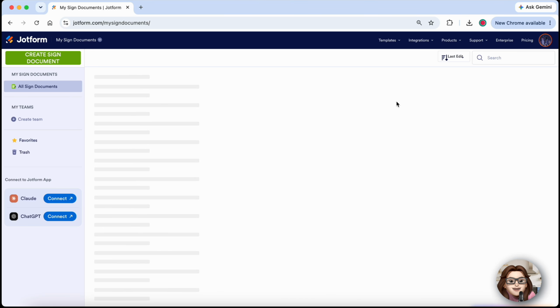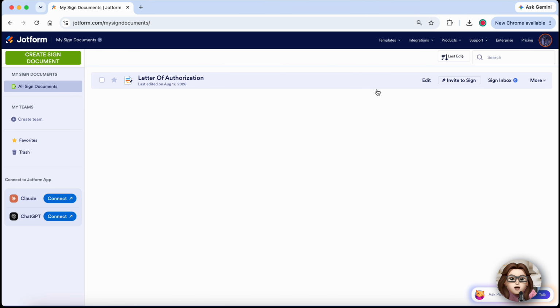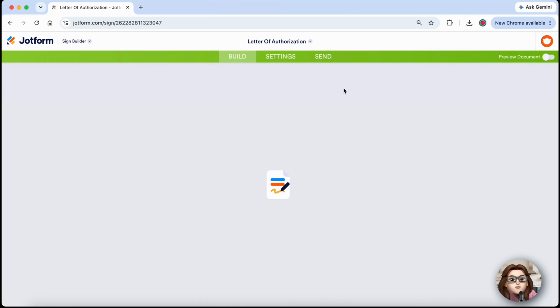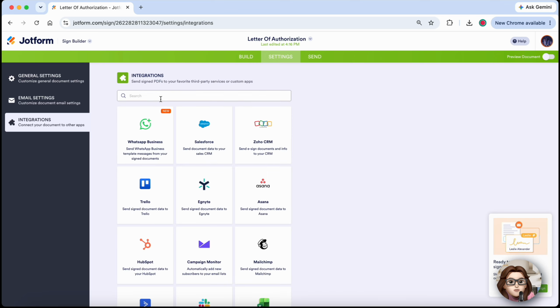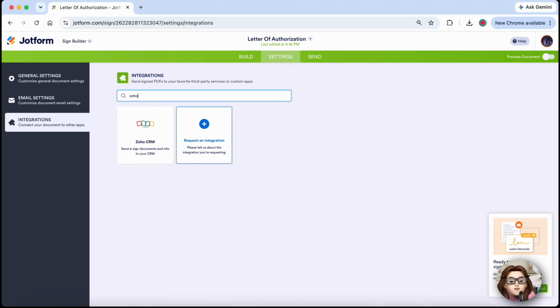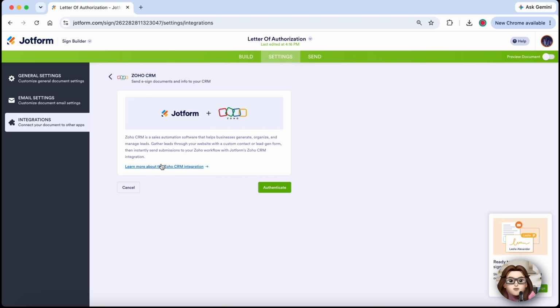Find the signed document you want to connect with Zoho CRM and click Edit. In the document editor, open the Settings tab, then click Integrations from the left panel. Use the search bar to search for Zoho CRM and select it from the results.